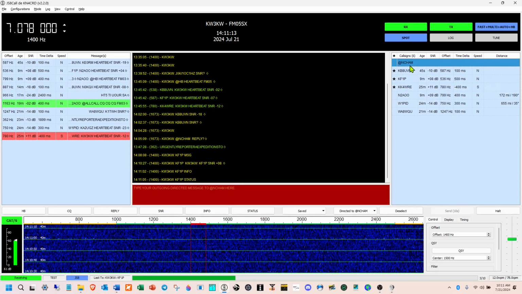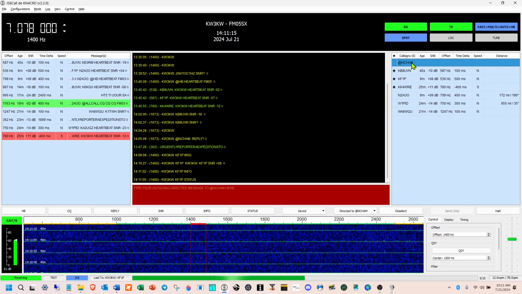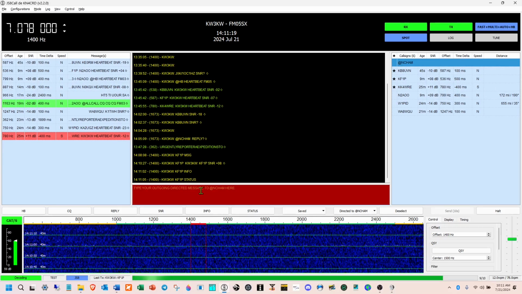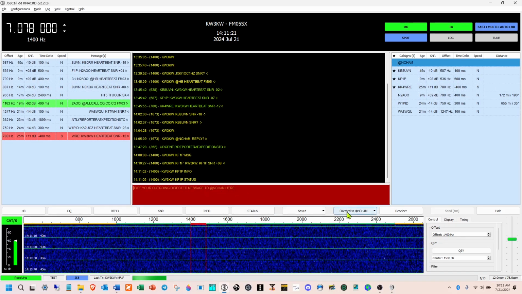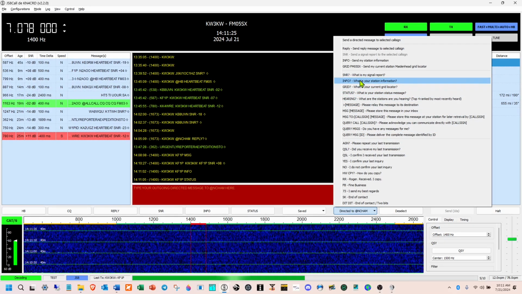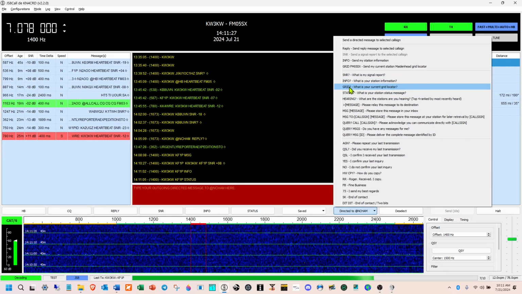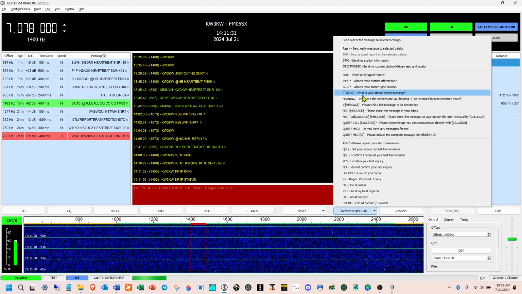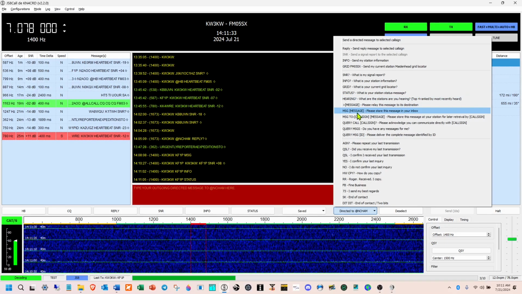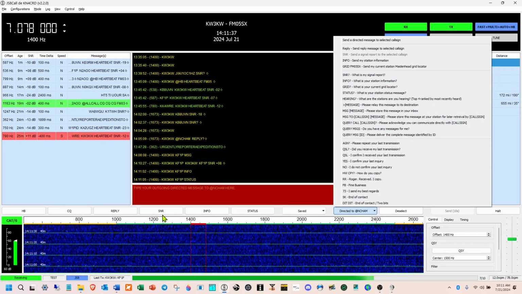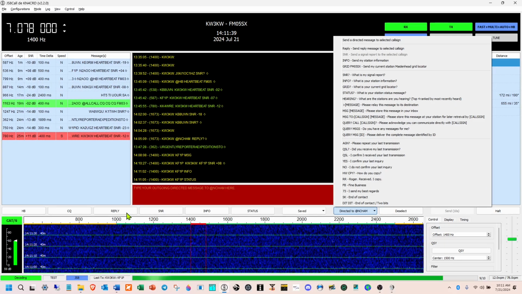But the nice one I like is when you're belonging to a group and you want to pull. If I'm a net operator belonging to a group, or want to pull someone's information in there, again, you can go directed to, and I want what is my signal report, what is your station information, what is your grid locator status. It doesn't show reply. You notice that?